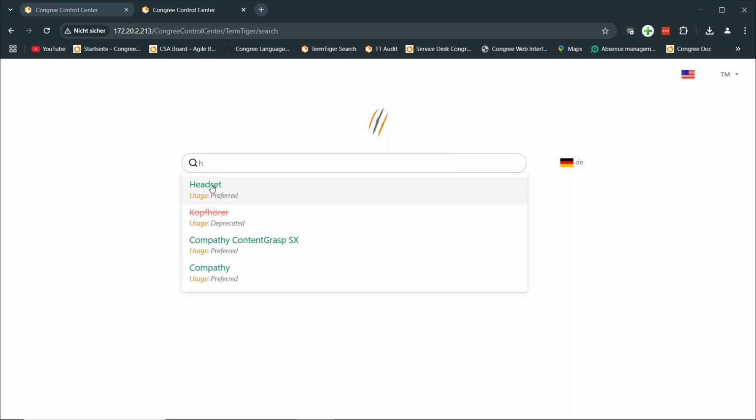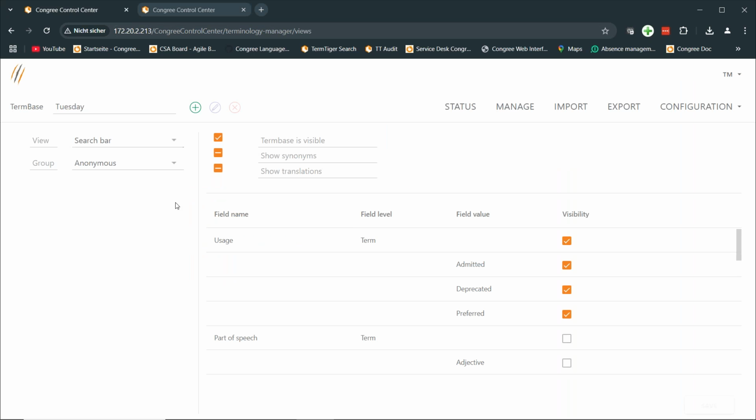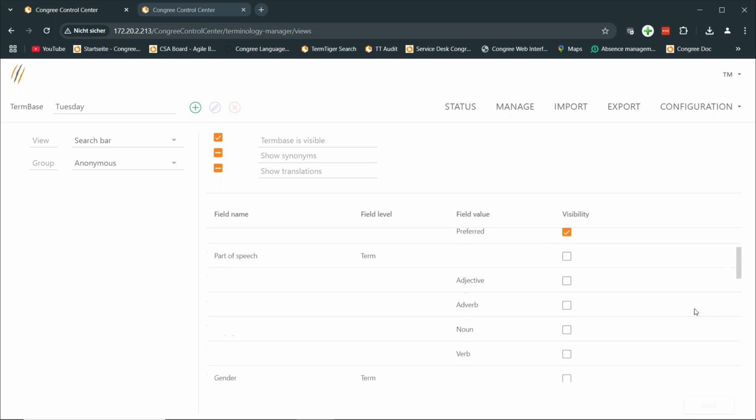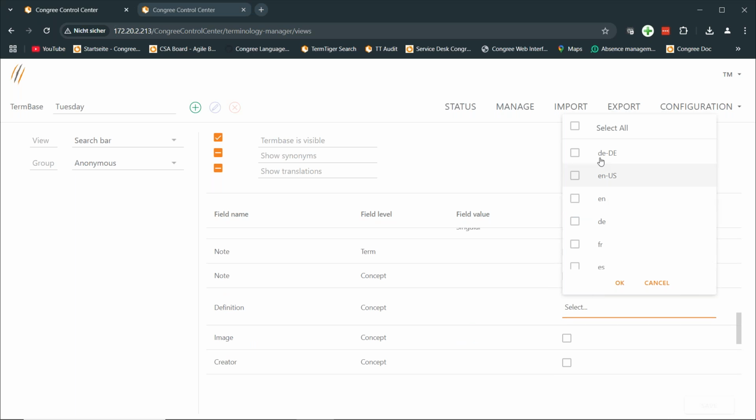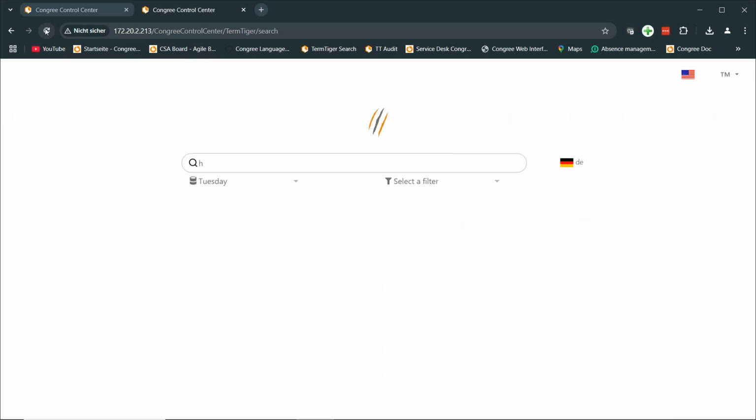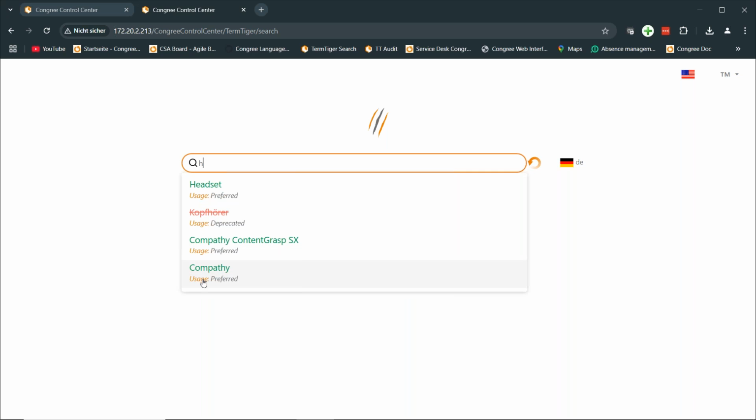So I said, we want to see the term itself, and then we want to see the usage. So I can quickly modify that and say in my search bar, I also want to see the definitions, for whatever reasons. Save it. So give it a refresh. Again, H. And then we have the information, if there, that we're expecting.